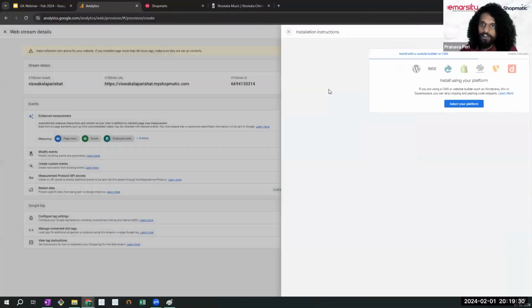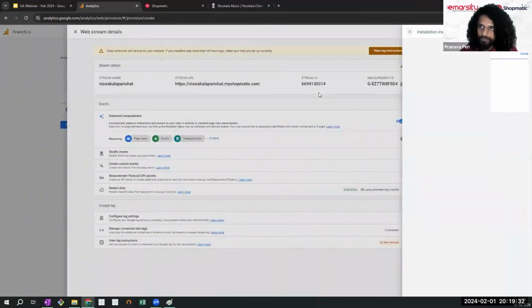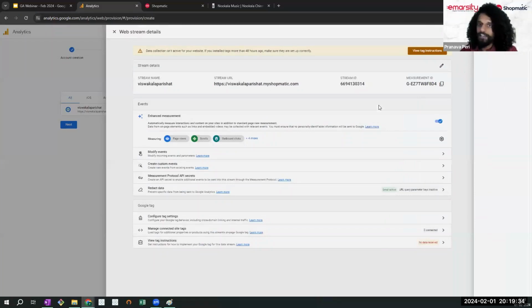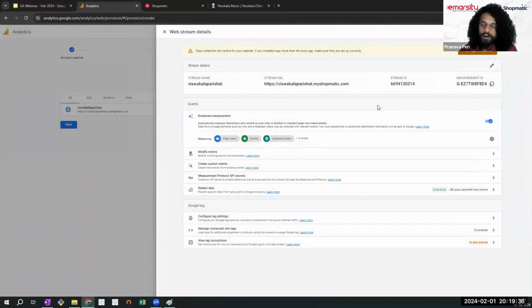So first of all, I will show how we can do it for Shopmatic users. Then I'll also show how you can do it if you have your own website or other platforms. Also, I'll show you the third way, that is if you have Google Tag Manager, how we can do that as well. So in Shopmatic, it is very easy.